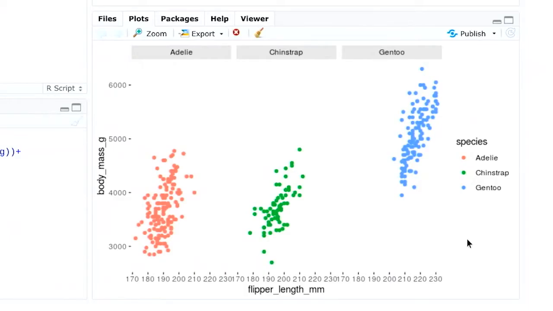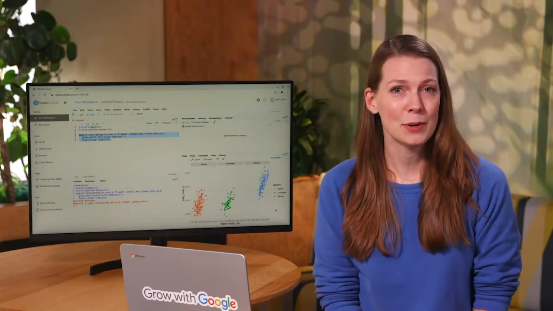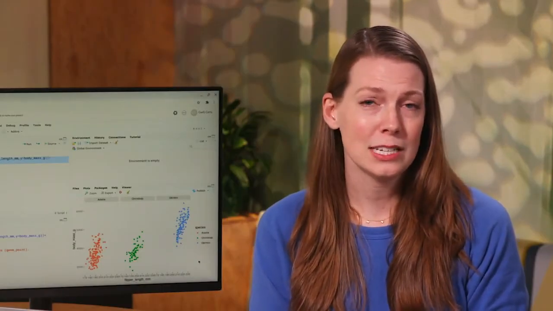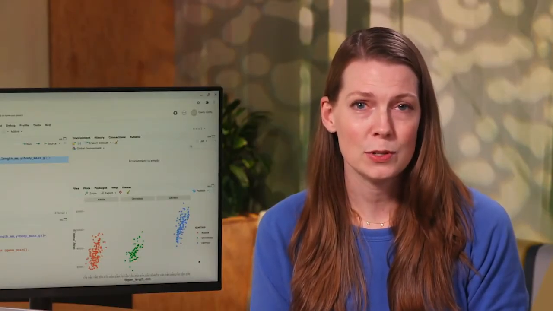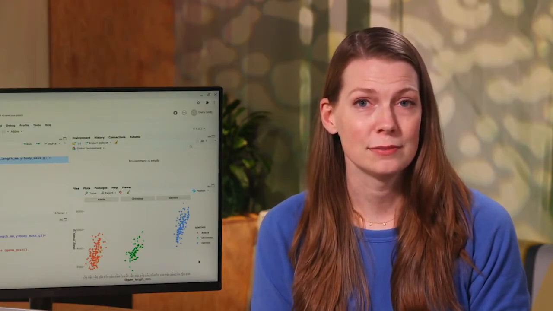There, the separate plots show the relationship between body mass and flipper length within each species of penguin. Pretty cool, right? Facets help us focus on important parts of our data that we might not notice in a single plot. If your visual is too busy, for example, if it's got too many variables or levels within variables, faceting can be a good option.